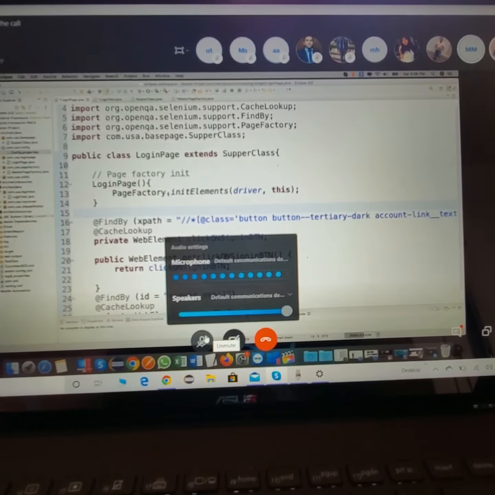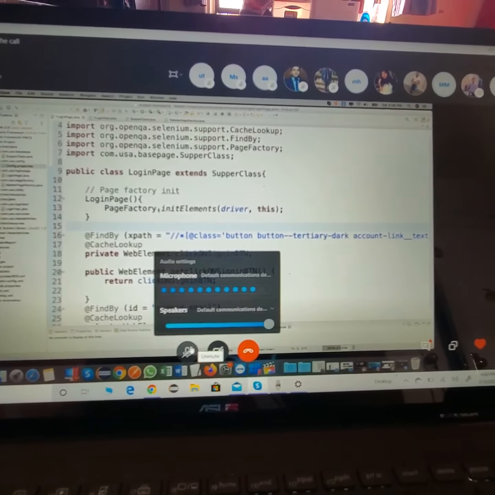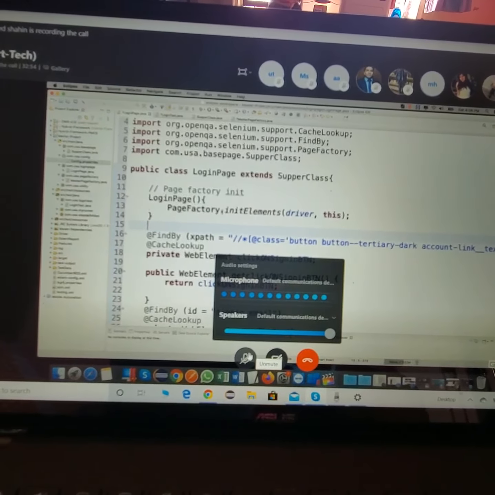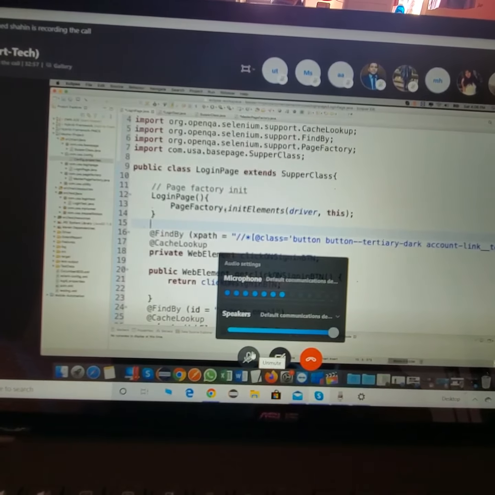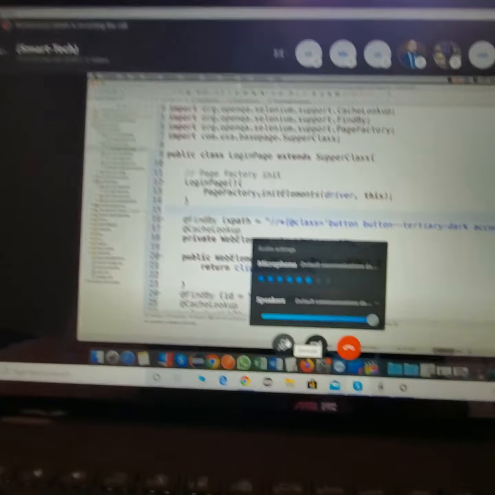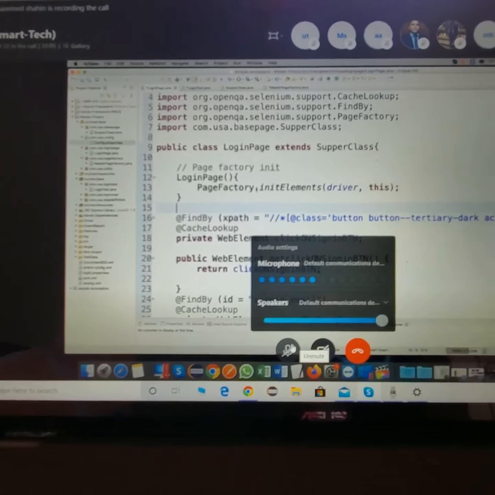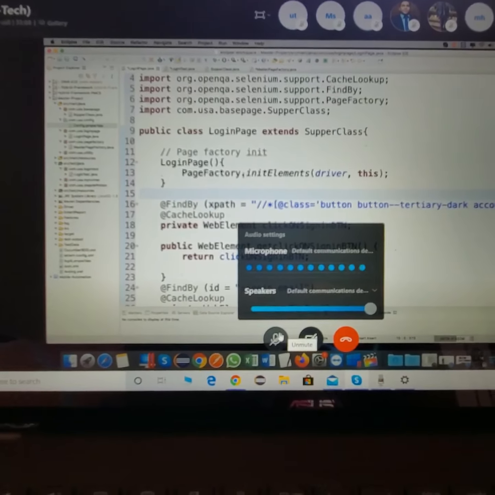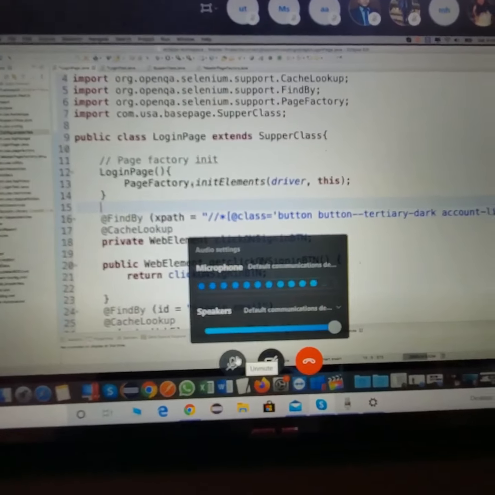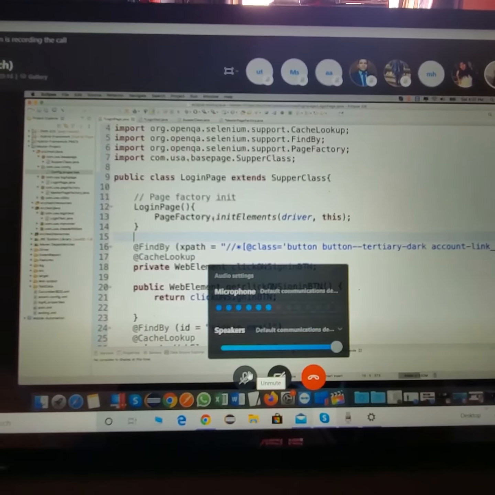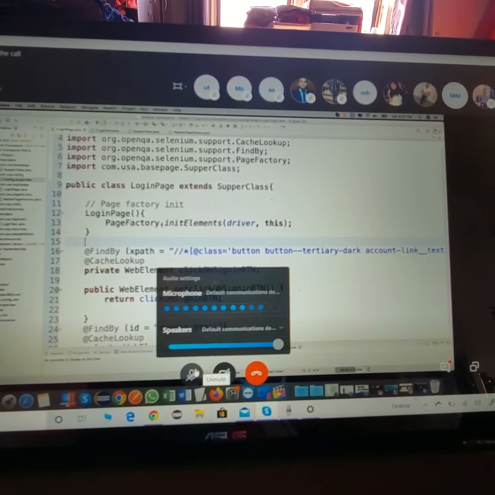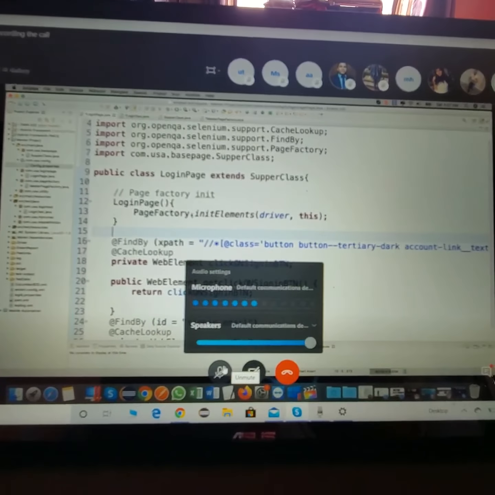In a page factory, we create an object. We create a constructor, and we put all the web elements over there. And then create another file, login page, and inherit the superclass to login page. Okay. Very good. Why do you need to extend here? Because of the initialization order, the driver, we do not need to write it here. So you just inherit it from the superclass.